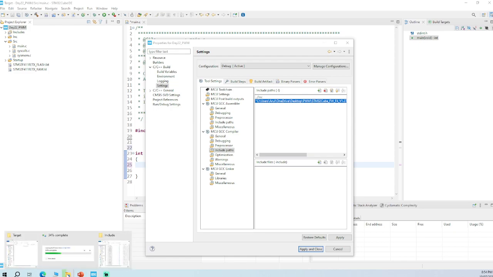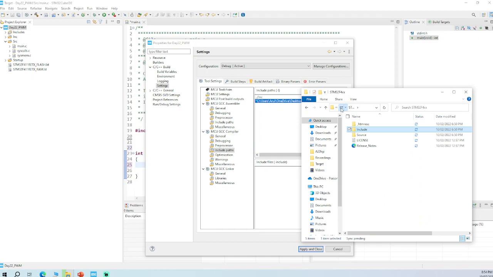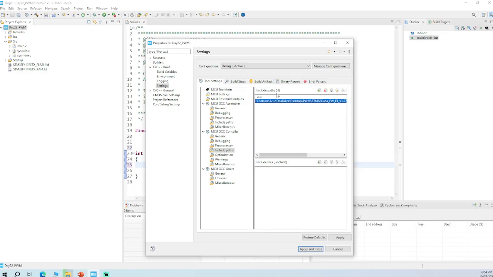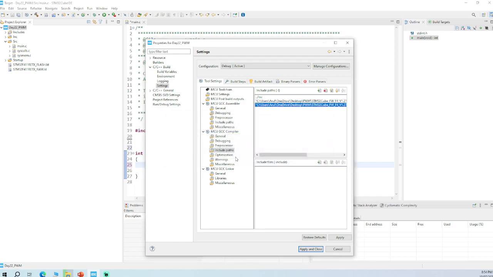Likewise, you need to copy two more paths. So this time, go back to the main folder, include. You need this pulse width modulation, go here, then go drivers, CMSIS. Instead of going to device, now you need to go to include, then copy this path, come here, include paths, add, and paste it here, and then click another path.